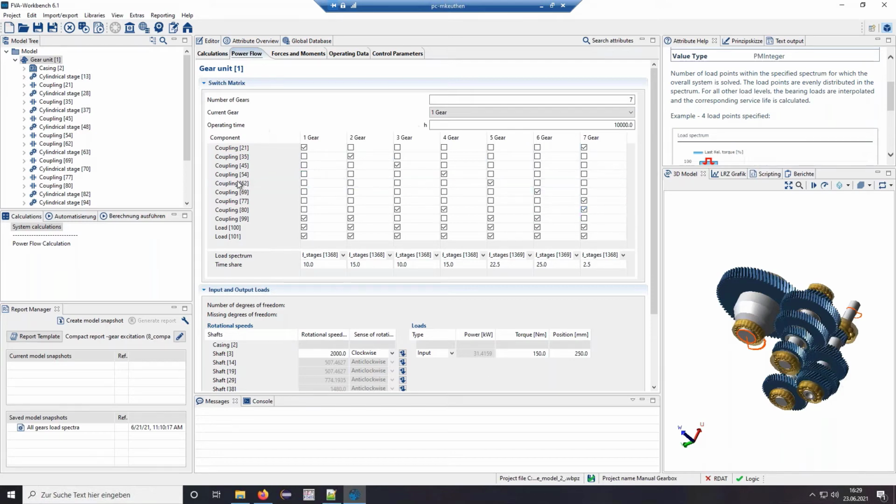And you can now see here the switch matrix, where you can specify for each of the couplings in your model whether it's active or deactivated in each of the gears. And also you can specify the same for the loads. And in addition, you can now specify for each of the gears a load spectrum from, again, the local database pool. Perhaps a few words on the local database pool, or where the results come from.